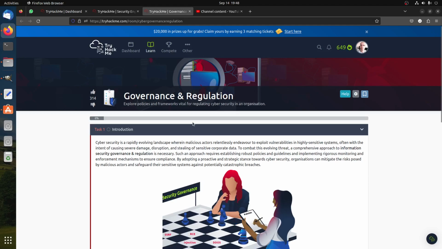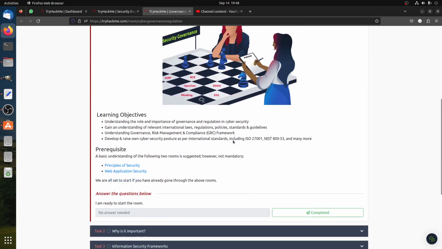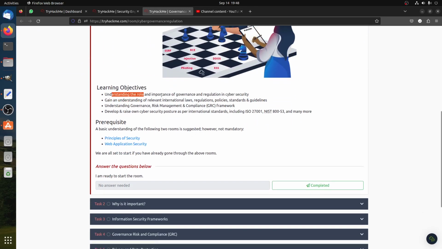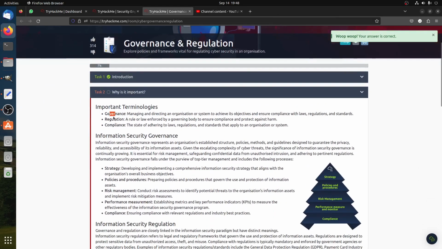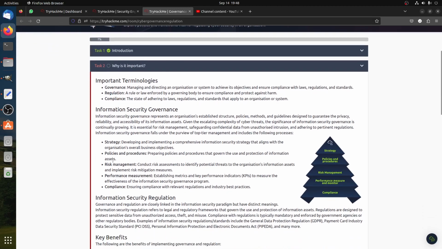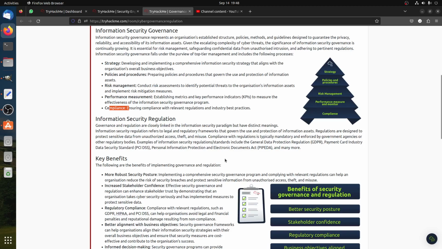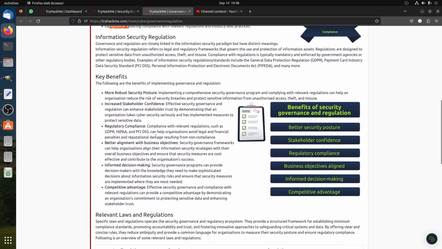I'll do it quickly. Governance regulation explores policies and frameworks vital for regulatory cybersecurity in organizations. Cybersecurity has rapidly evolved, so the learning objective is understanding the role and parts of governance regulation, GRC. Some room prerequisites. Let's go quickly in this room. What terminology? Governance, regulation, compliance, information security governance. There's strategy, policies, risk management, performance measurement, compliance. This room is better to sit and read slowly so you grasp the information.